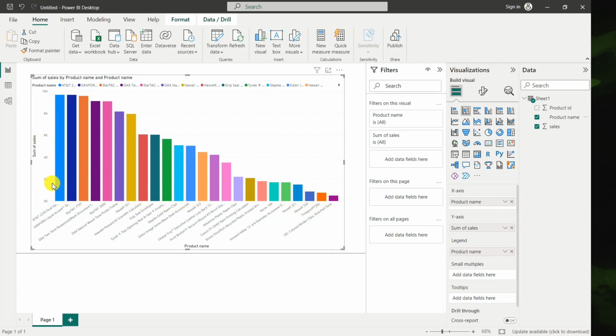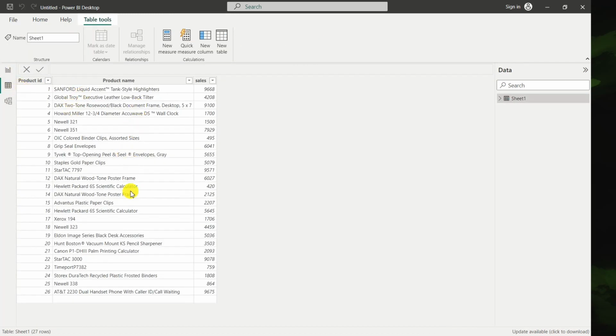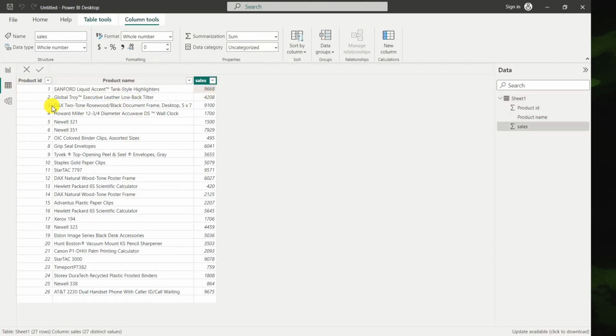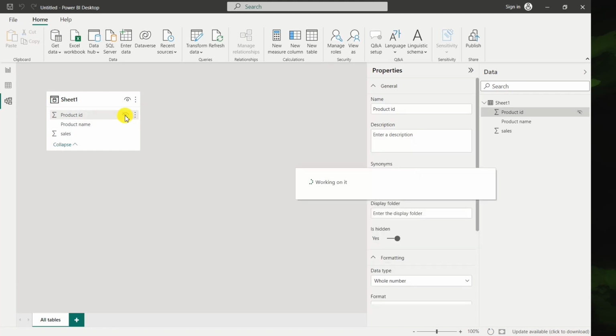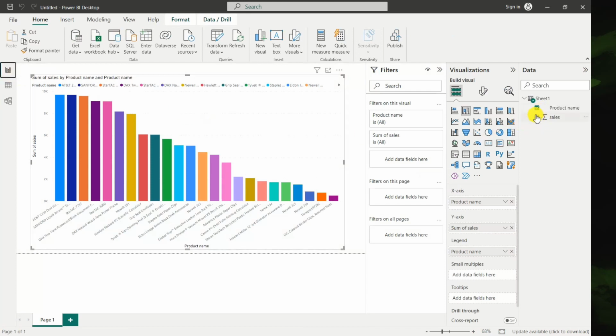So here we are able to see how the chart has transformed. So here we have gone to different views. So here in the model view helps us to connect relationships between multiple tabs, tables. As we click on the product ID, the product ID gets hidden from the data tab too.